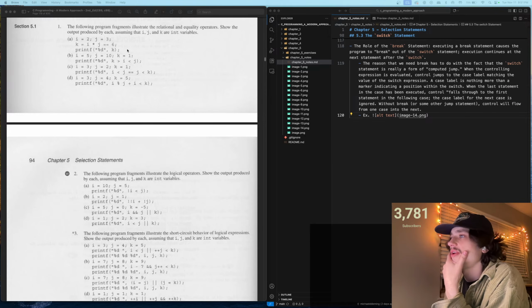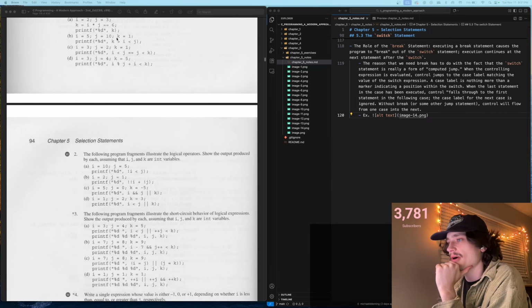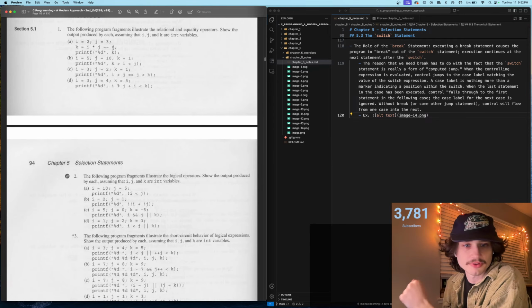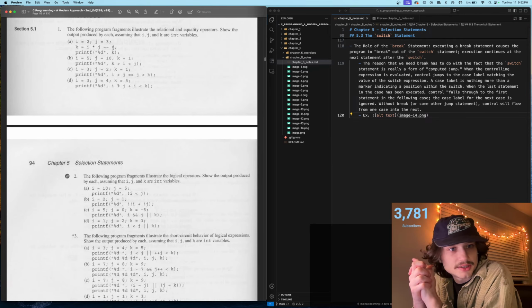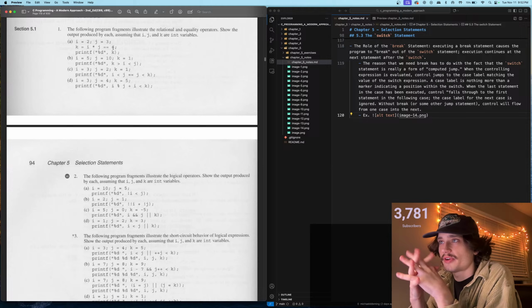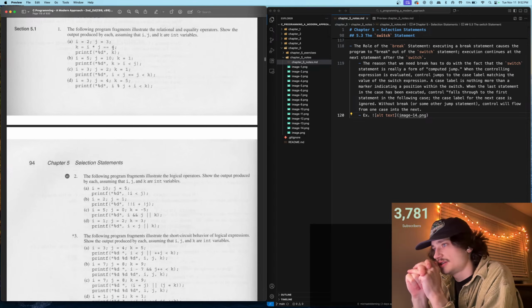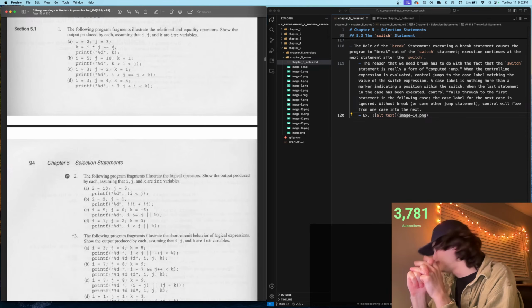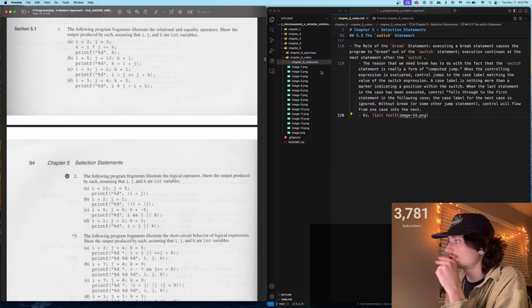I wanted to hop on here and maybe take a stab at a couple of the exercises for the end of chapter 5. So jumping back into C Programming: A Modern Approach, chapter 5. This is going to be the exercises here. All right, let's go ahead and get into this.